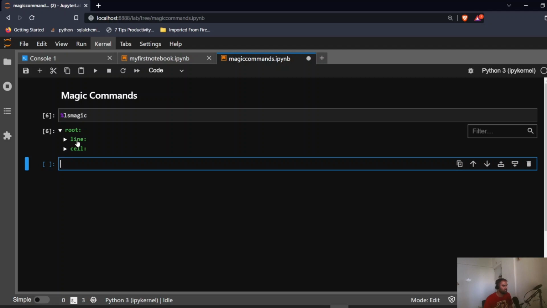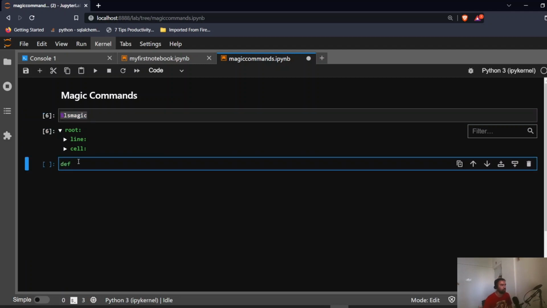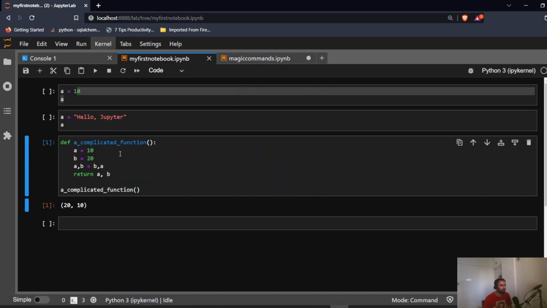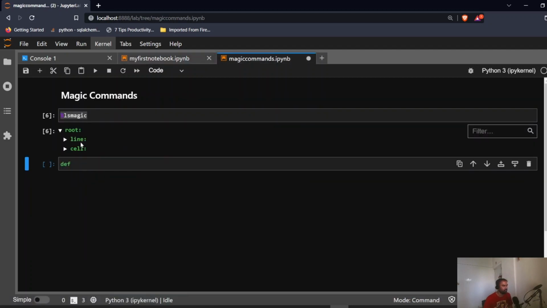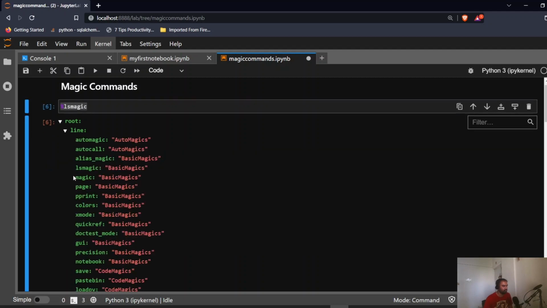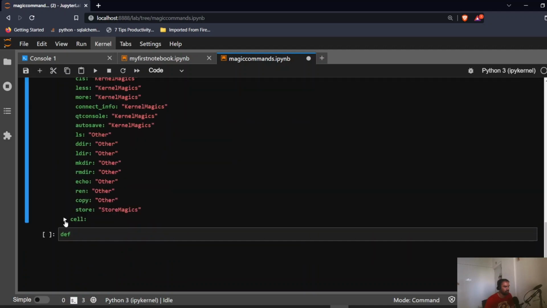Now what is the difference between line and cell? The line commands work on a single line, the cell commands work on the entire cell. So if, for example, this particular cell has only one line, then the line magic command will apply. But if you have a long code which spans 2, 3, 4, 5, 6 lines, or if this cell has, say, a function which we wrote, something like this, with more than one line, then if you want to perform some magic commands over this, you have to use the cell magic commands. So that is the difference between line and cell magic commands. Now the list of this is endless. Covering all of them might not be possible.